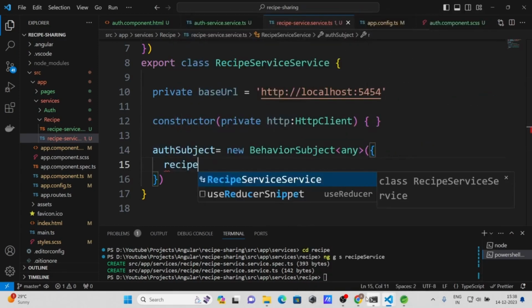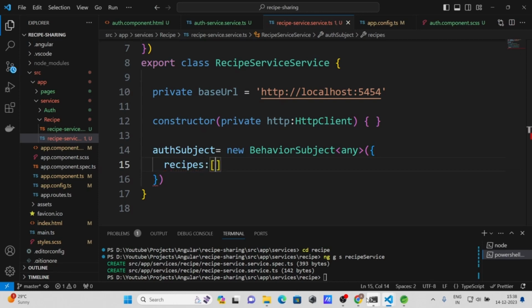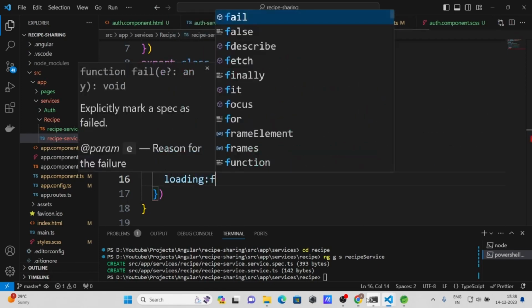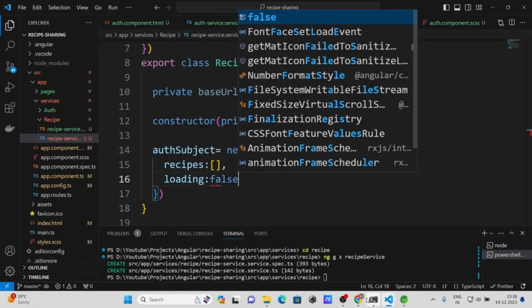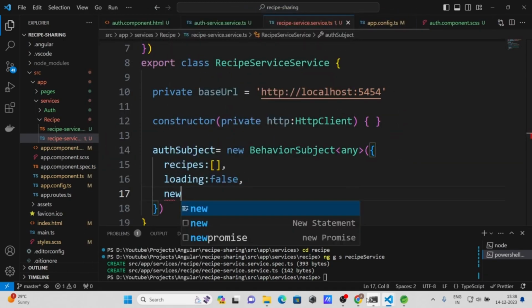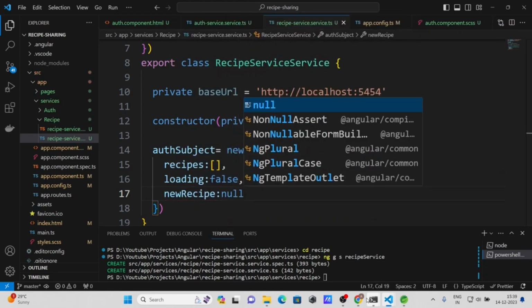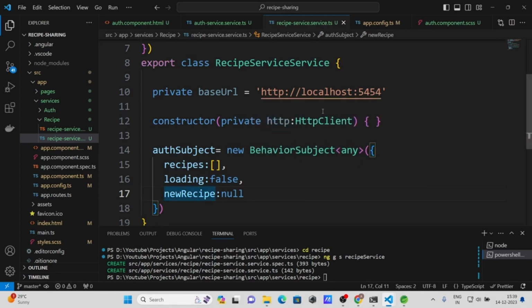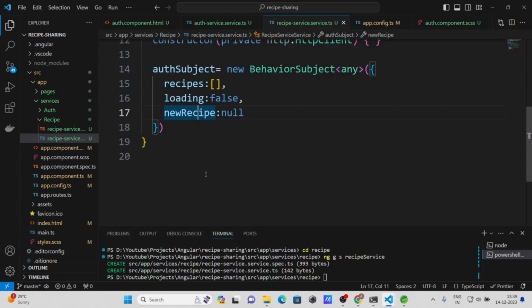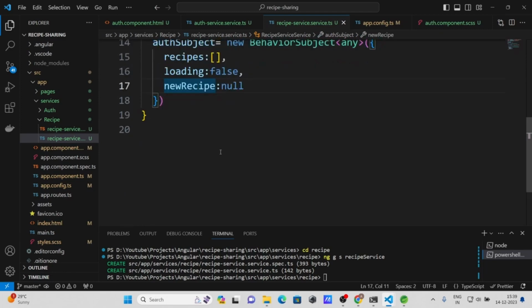So recipes: inside recipes we'll store all the recipes which we fetch, and loading false, and new recipe. If we create any new recipe, we can store that recipe inside this.